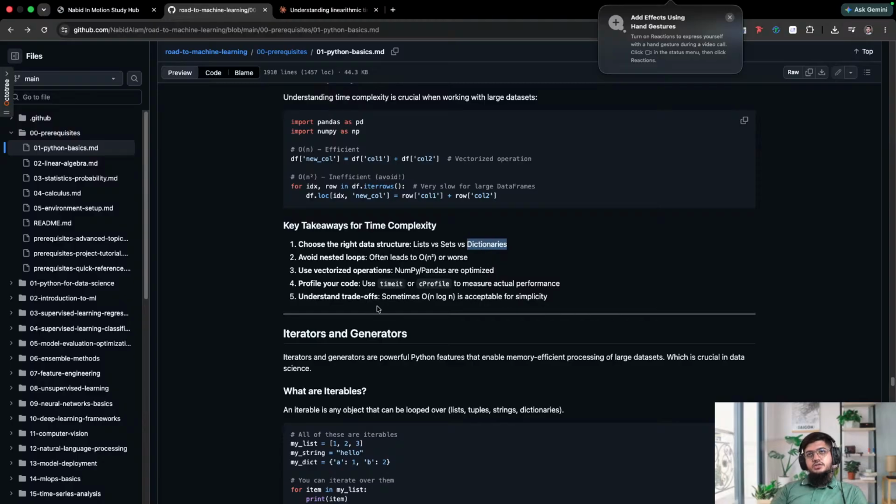And understand trade-offs. Sometimes O(n log n) is acceptable for simplicity. So it is very important to understand which one to take and when.